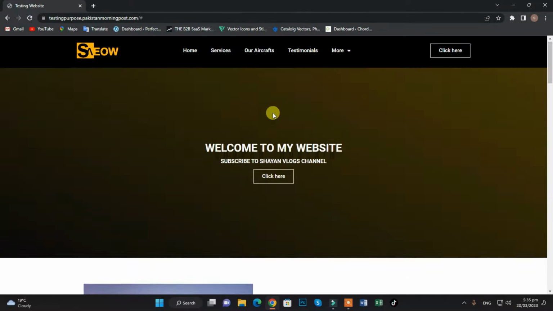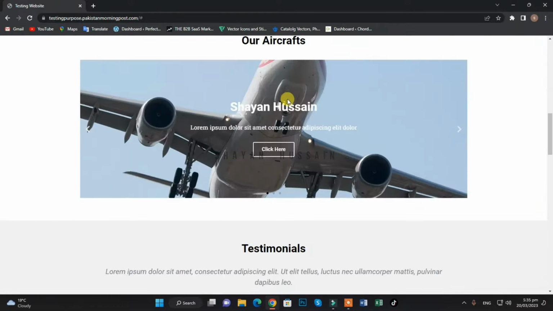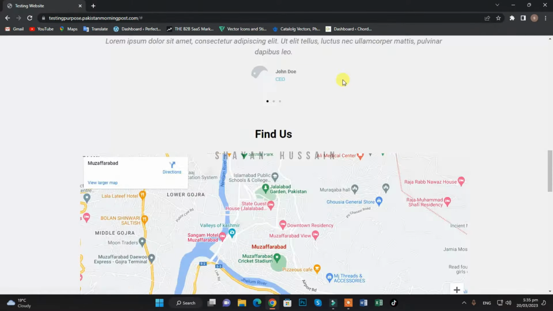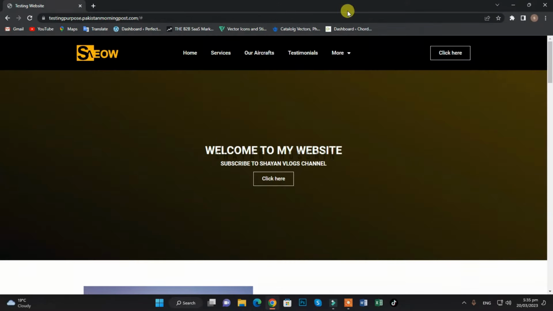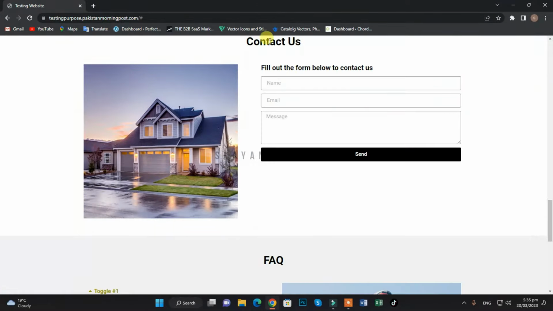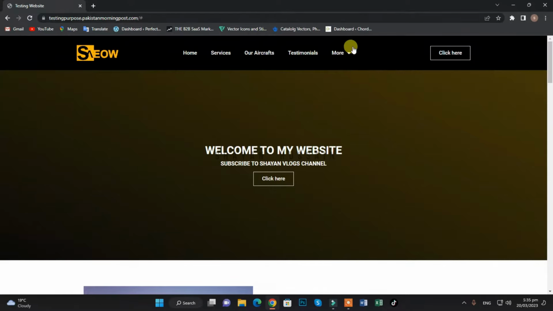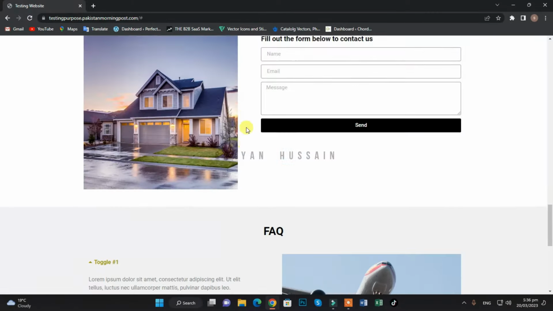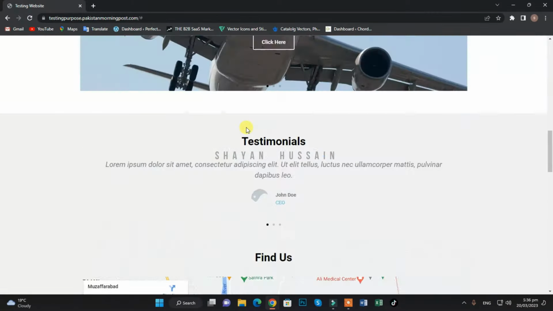When someone clicks on aircraft, he will go down there. When someone clicks on testimonials, he will go down there. And I have added more: when someone clicks on find us, he will go down there. And when someone clicks on contact, he will go to the contact us form. And when someone clicks on fax, he will go down to fax. So this is the website which we are going to make. So let's start building.